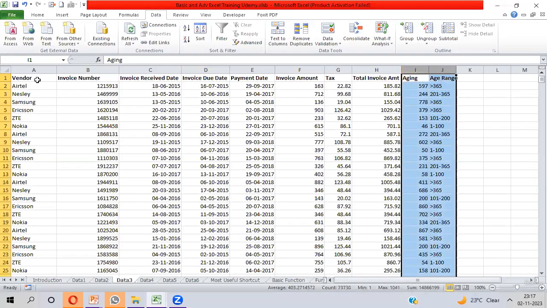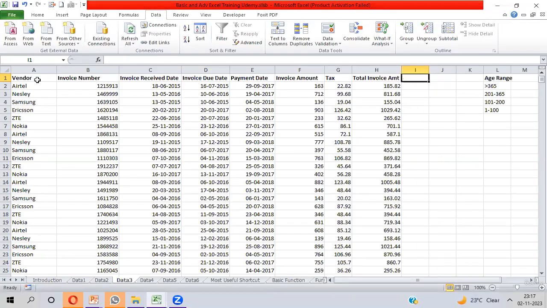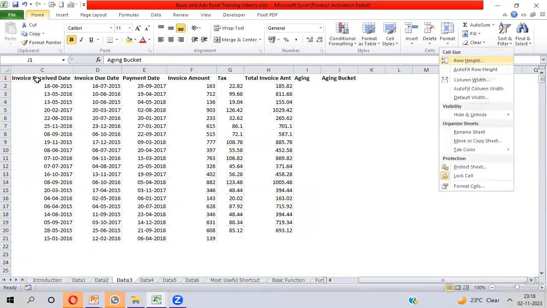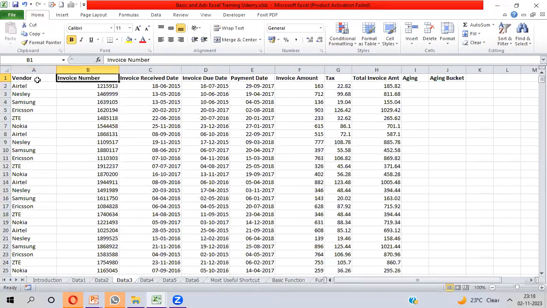So let's see. This is the aging bucket. I will follow this aging bucket to calculate here. So here I'm just creating aging. Here I have taken the aging and here I will take the aging bucket. Okay, so let's see. I'm creating aging from invoice receipt date to due date, invoice receipt date to payment date.